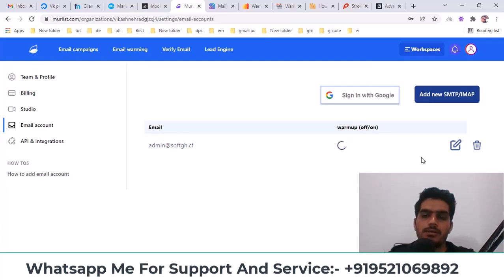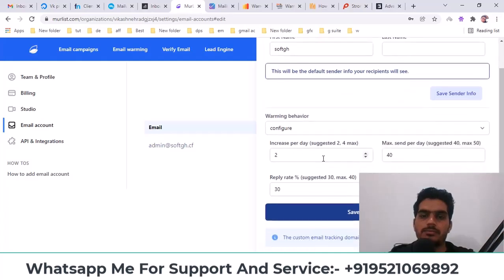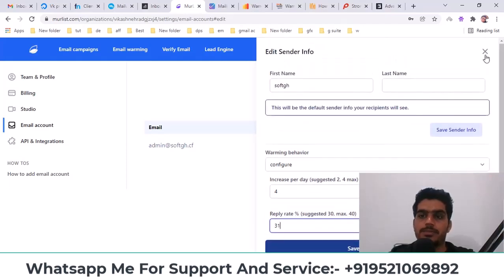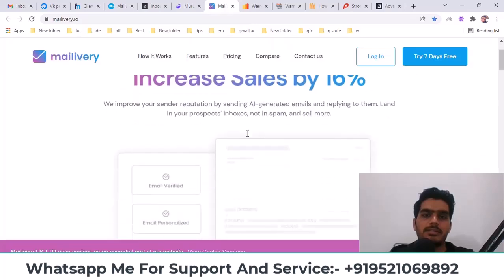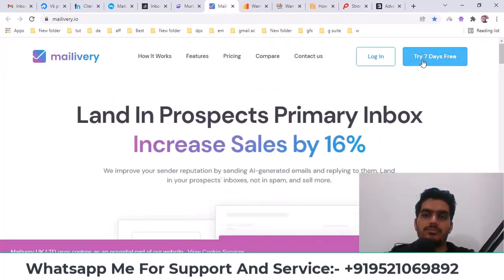After turning it on, you can click the Edit button to adjust settings like daily email increase and maximum send percentage. The send percentage is set to 40%, and you can increase the reply percentage up to 40% as well. That covers this site. Now let's move on to the next one, which also offers a 7-day free trial.